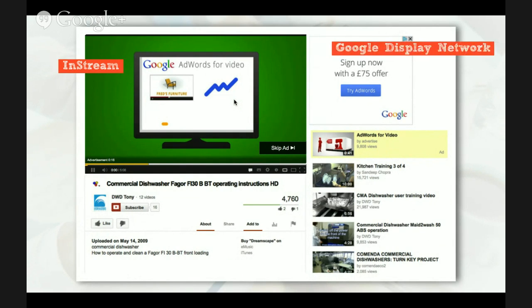We've also got the Google Display Network. On the top right-hand corner there, you can see an advert from Google giving a £75 offer, but you can show your ads there as well. You've also got in-search ads.